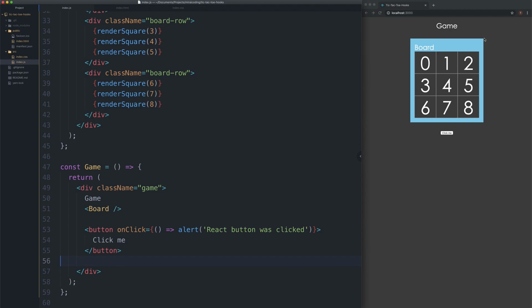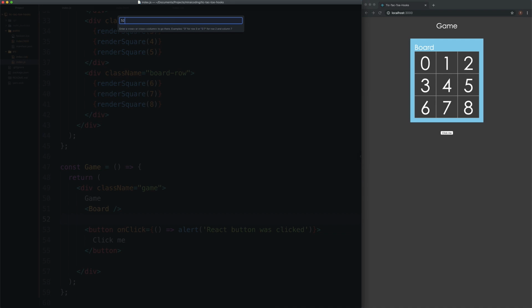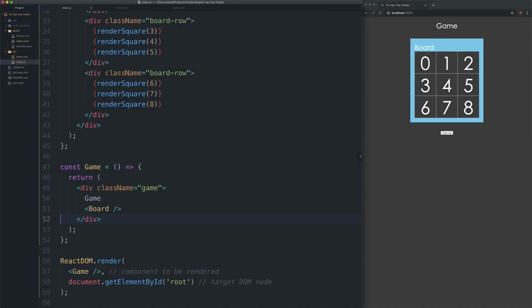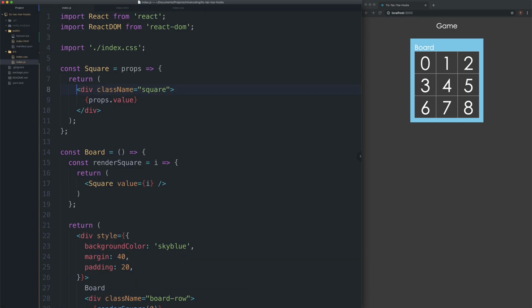Now that we have illustrated the use of buttons in React, we can make our rendered squares into clickable buttons. First, remove the button from the game component. We will now convert our squares div into a button. We can break the button into separate lines for readability and add an onClick prop, passing it a function to show an alert when clicked.